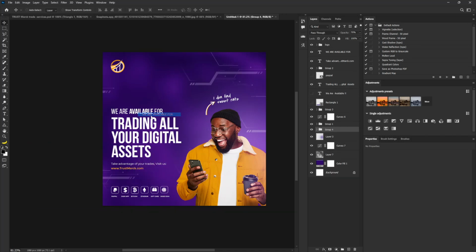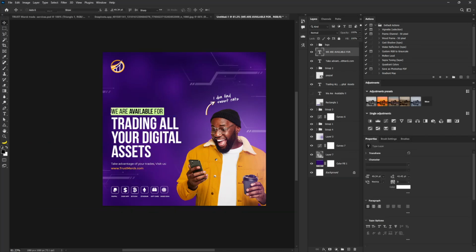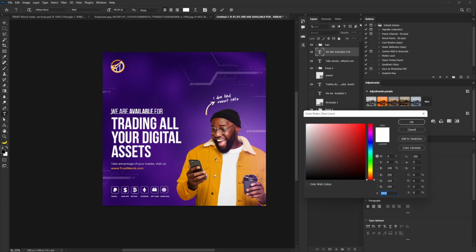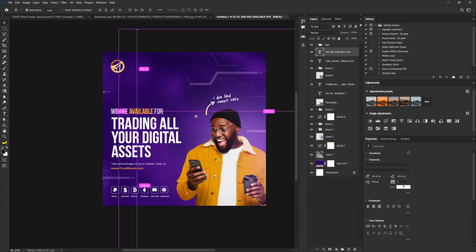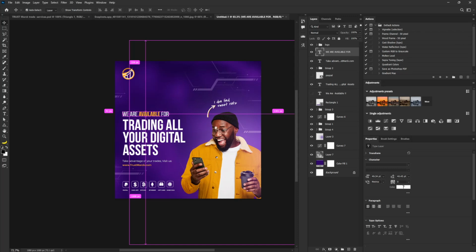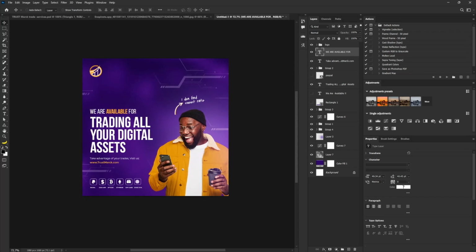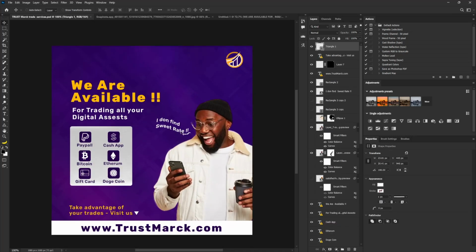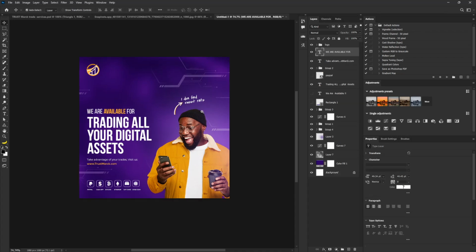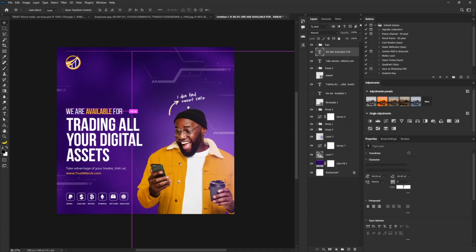And for the available here, we can change the color of this to the yellow from the logo. All right, like that. And this is where we are going to stop. And let's see the before and after. So this is the after, and this is the before. All right, so this is the before, and this is the after.